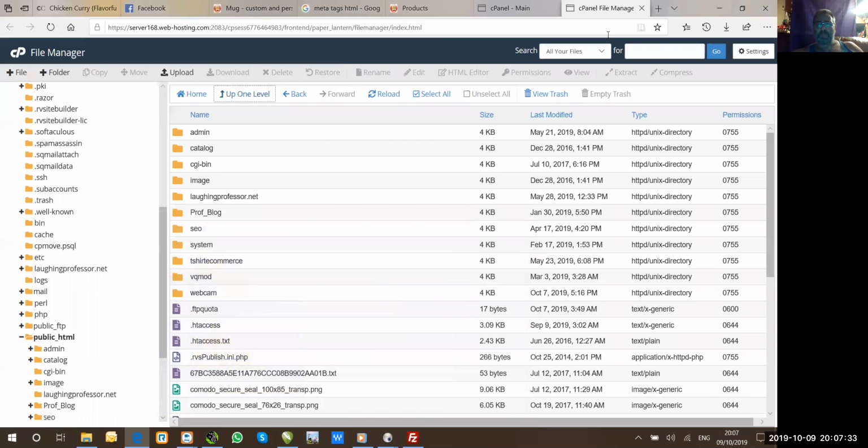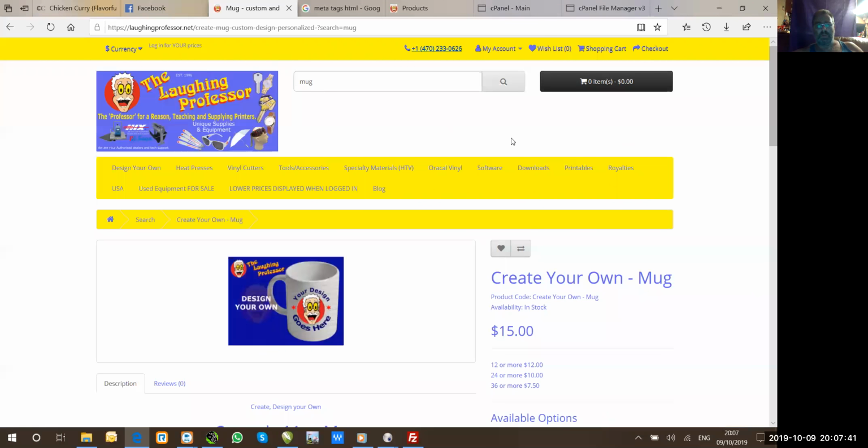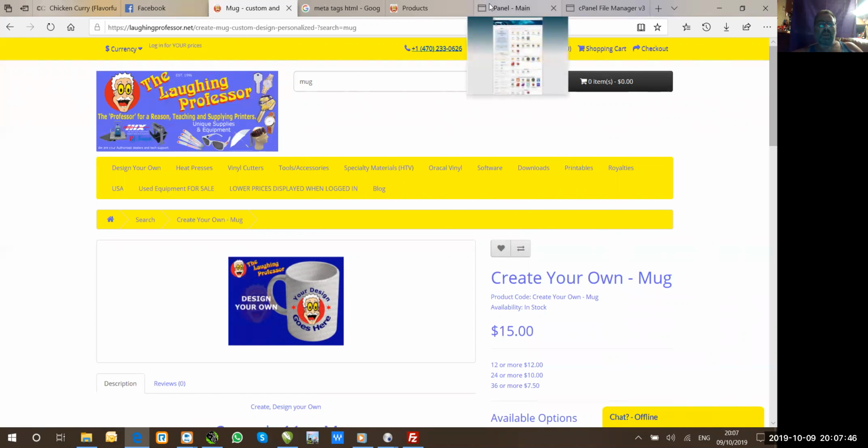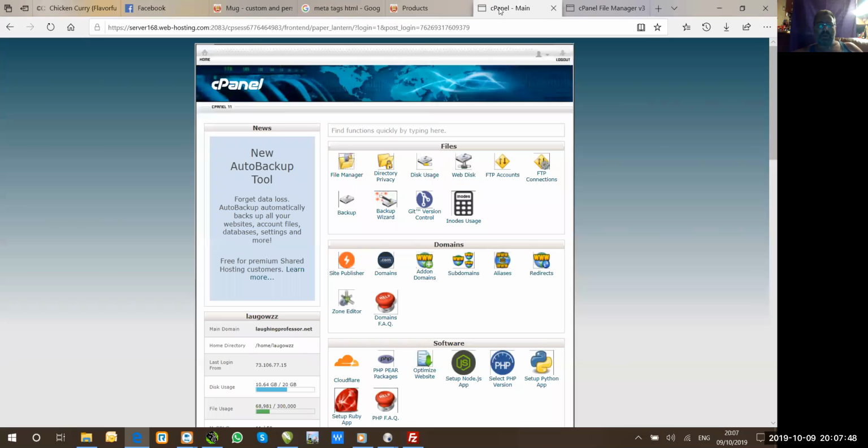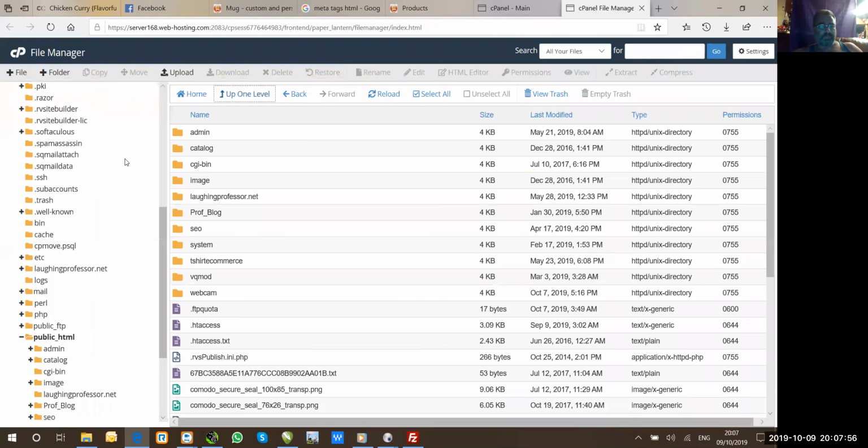Depending on your website, who your server is, who your hosting company is, you may have a cPanel. If you do, you can go into File Manager, which is here, go to the file you want, and you can edit online straight from your cPanel. Not many web companies provide it.